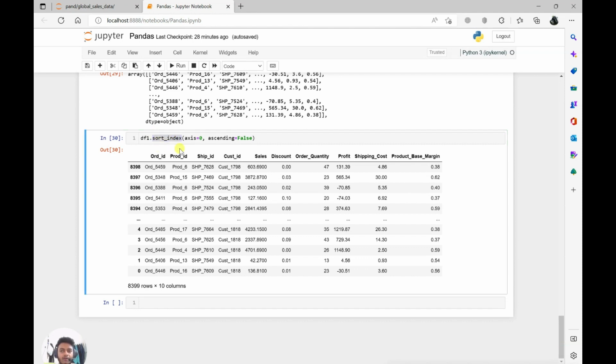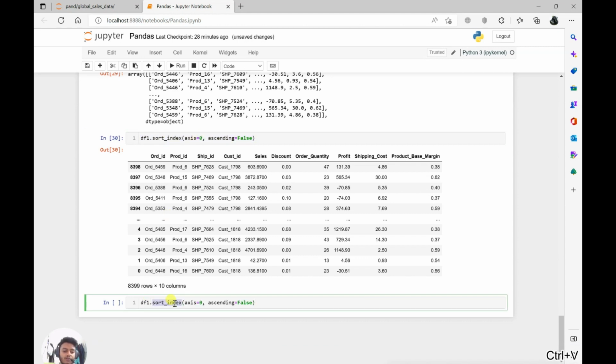Now let's say you want to sort by values. At that time it is very easy. Like I said, pandas has so many functionalities. Instead of sort_index, you will call sort_values, and it will sort your data frame based on values. Now instead of axis you have to pass the column name. Let's say I want it by order quantity. If you want to sort by multiple columns, you can just pass them inside a list, and it will sort it based on two columns. Like this you have to pass.